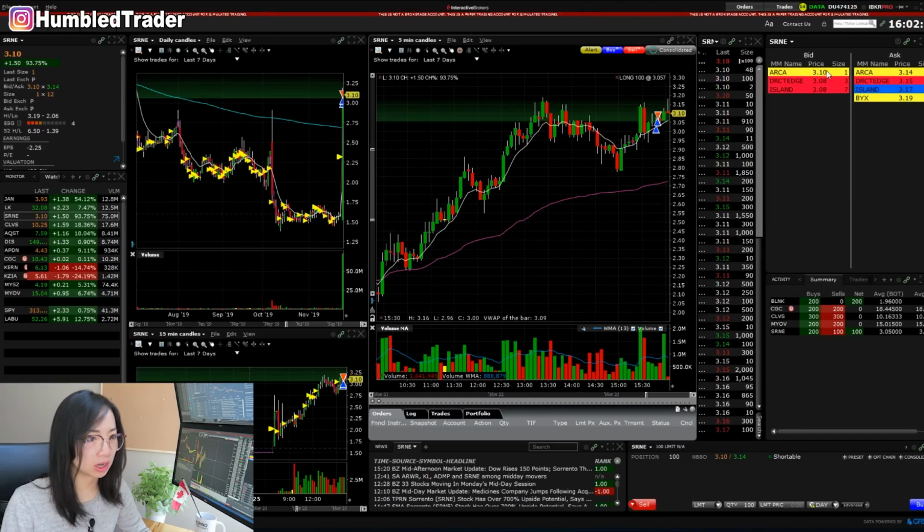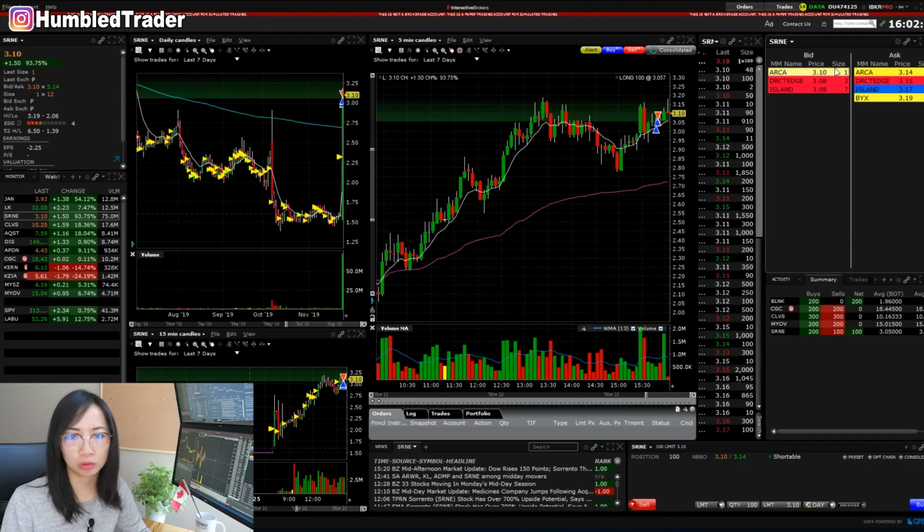You can also click on the level 2 to hit the price that you want. Let's say you want to buy the bid at 310. So that automatically enters the price at 310. Same thing as selling. If I want to sell or sell short at 314, I just click level 2 and that shows up here as well.